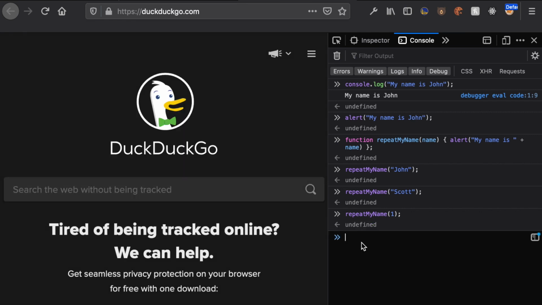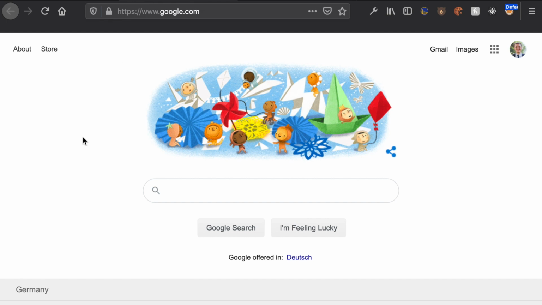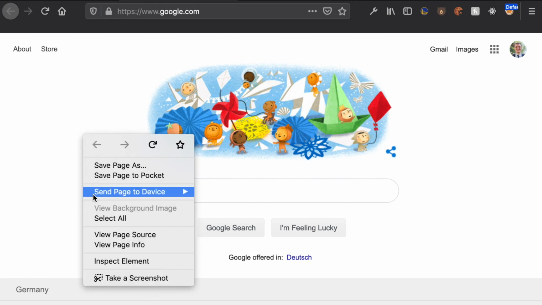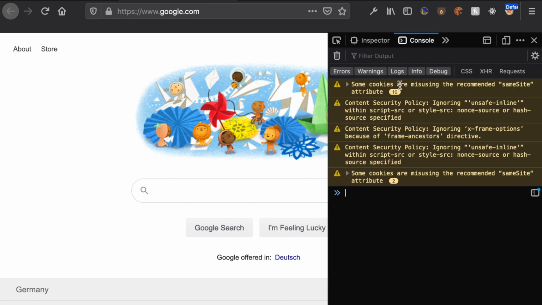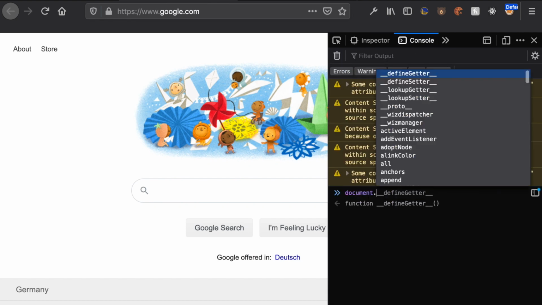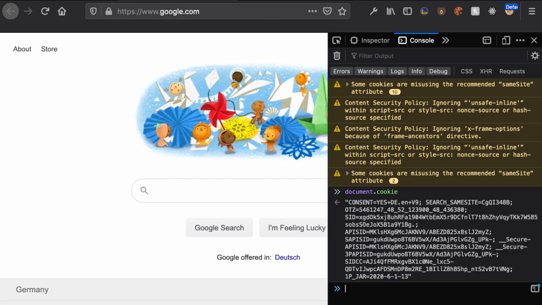So the next thing that I wanted to show you guys is actually how to figure out what cookies a website has stored on you. So for example, let's go over to Google right here. Let's do the same trick as before. Let's right click anywhere on the page, hit inspect element, go to the console. And now let's write document.cookie. And when I hit enter, this is actually going to output all of the cookies that this website is actually saved about me. Pretty cool stuff.